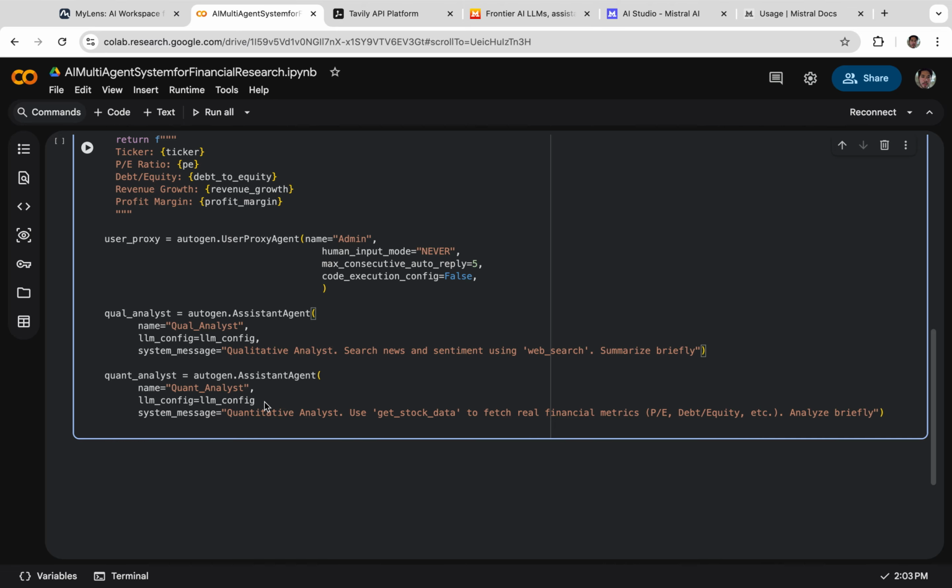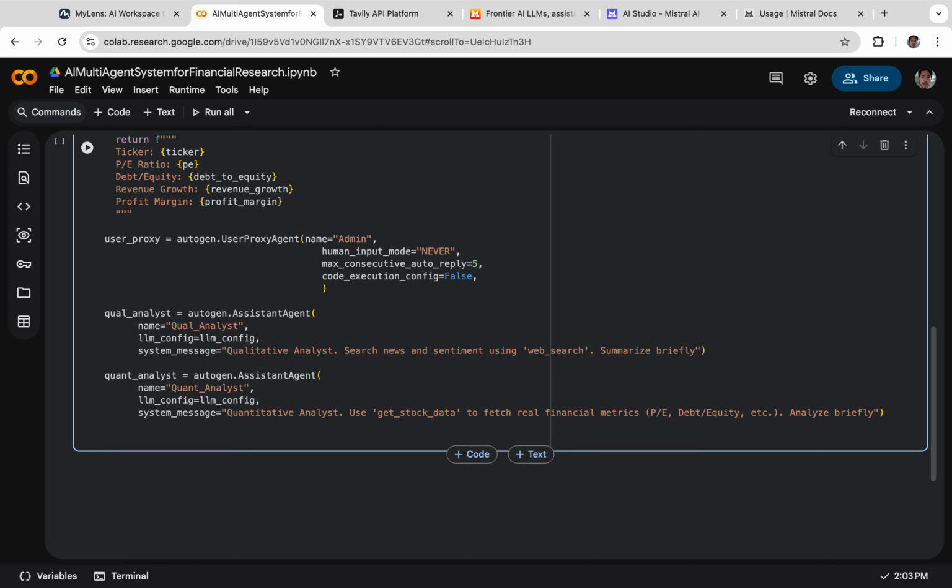So we forgot to add a comma here. We also need to add a comma here. So make sure that you fix that. Okay, now we are going to create the third agent. The name of the third agent is Portfolio Manager. So this agent is responsible for making decisions, whether to buy, hold, or sell.